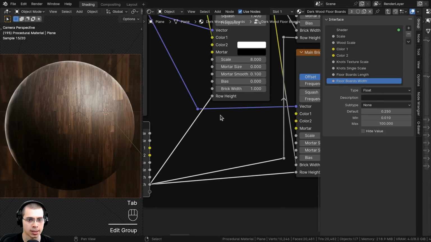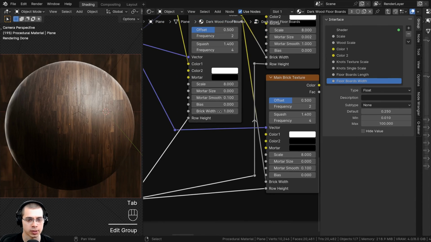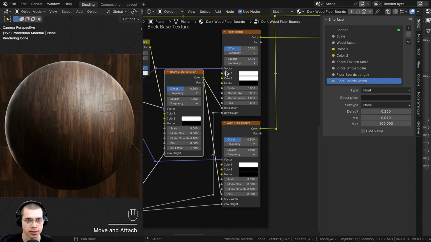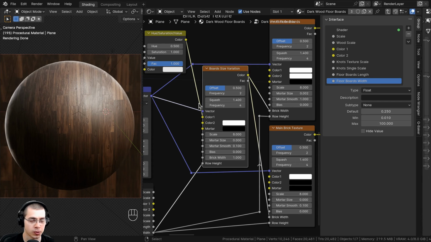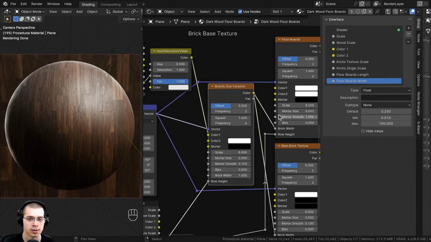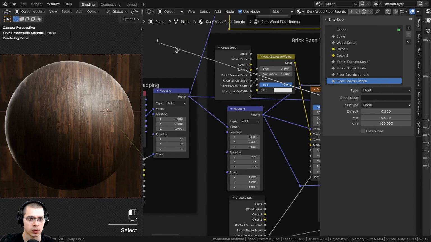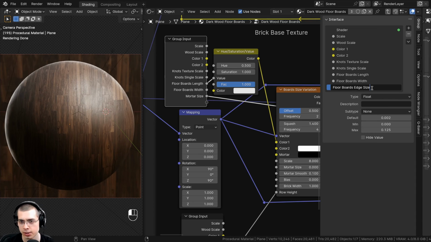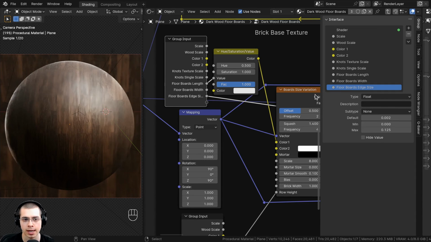And because we added in all of these 3 brick textures here, it's controlling the floorboards and the main texture and also the size variation. Now I also want to control the thickness of the floorboard edges. And so we have this mortar size here. So this mortar scale, we can just drag this over here and stick it into this extra socket here. And then if you double click on it to rename it, I'll rename it to floorboards edge size.